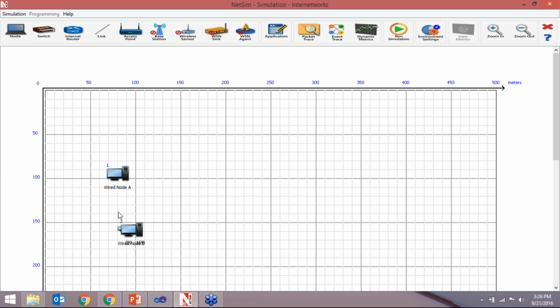Let's say we have dropped two wired nodes and we connect them with a switch. And further it is connected through a router. This is your wired network, and if you want to connect a wireless network along with it, you have to connect an access point. We can connect these devices through a wired link. We just click on the source and destination, and we can link the connections.